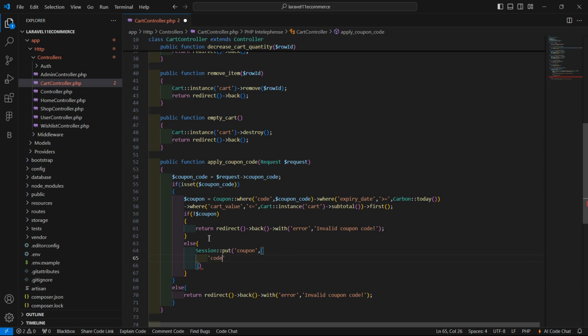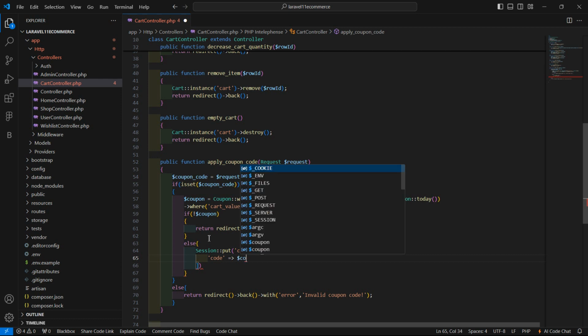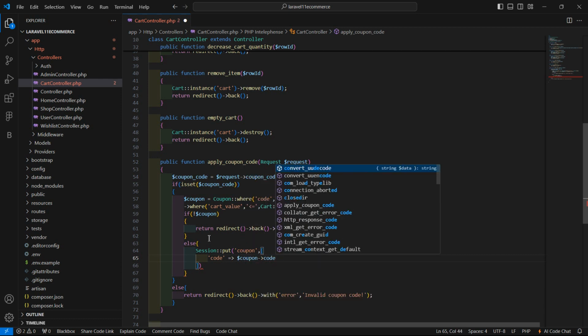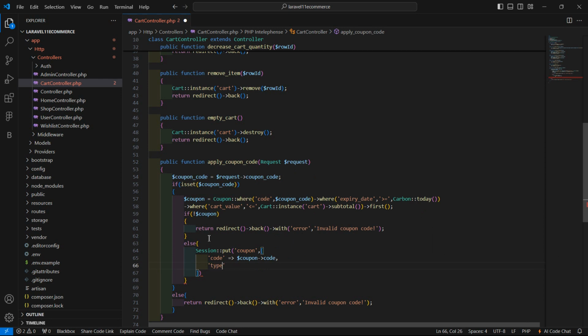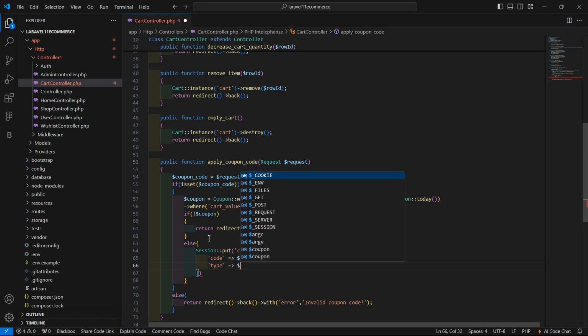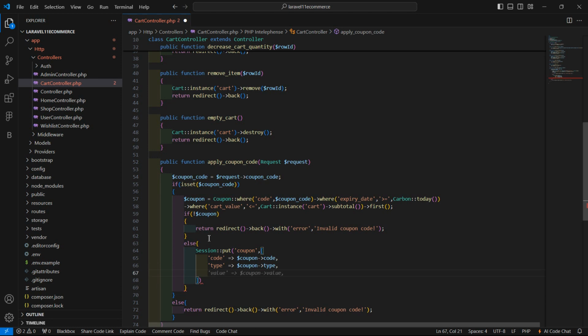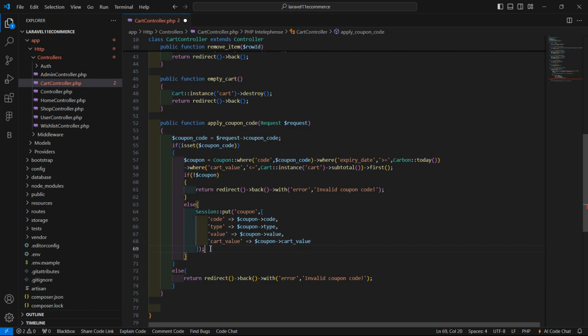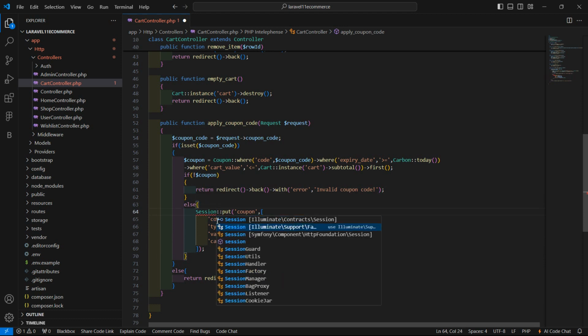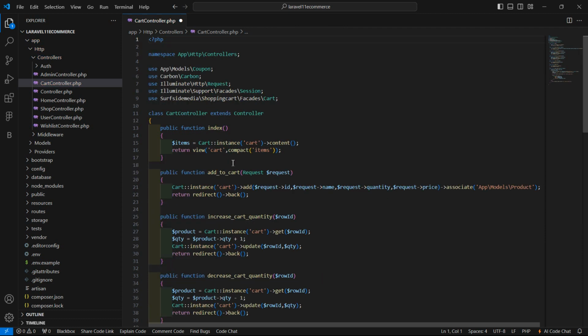So right here, code, which is $coupon->code, and then type. Inside the type, just pass the coupon type, either fixed or percent. So coupon, and pass the column name type, and then value, and the last one, cart value. Now add the semicolon, and also import this Session, so Illuminate\Support\Facades\Session.